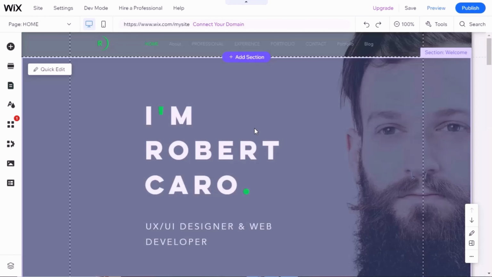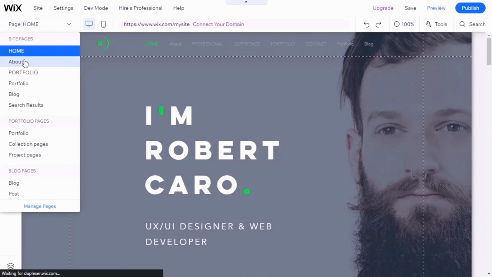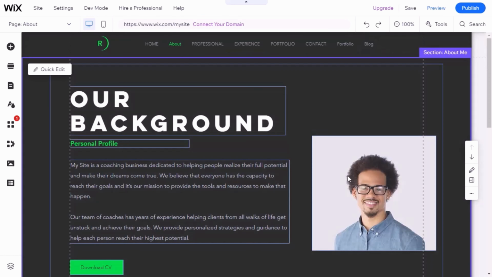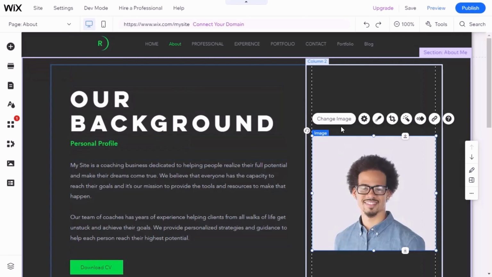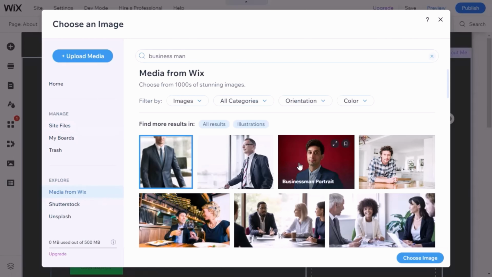Let's start with the About page to show you how easy it is. Go to the page menu in the top left corner. Select the About page. First, let's change the picture and add one of Kendrick Rosado, our fictional web designer. To do this, click on the picture. Now click on Change Image. Now upload your own images or search within the free library of images provided by Wix. To change an image's crop, double-click on it and change it.